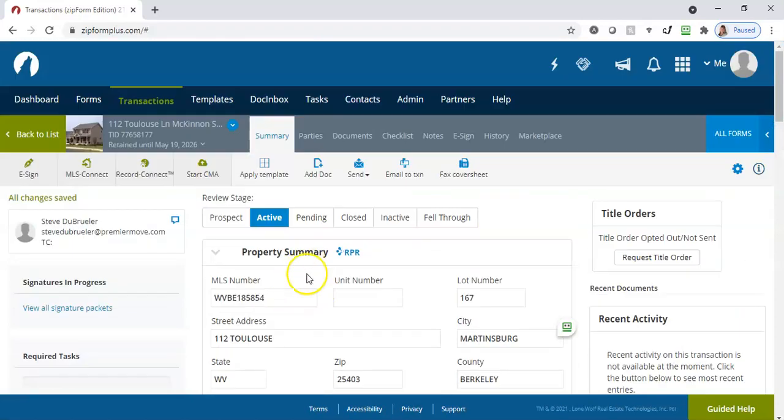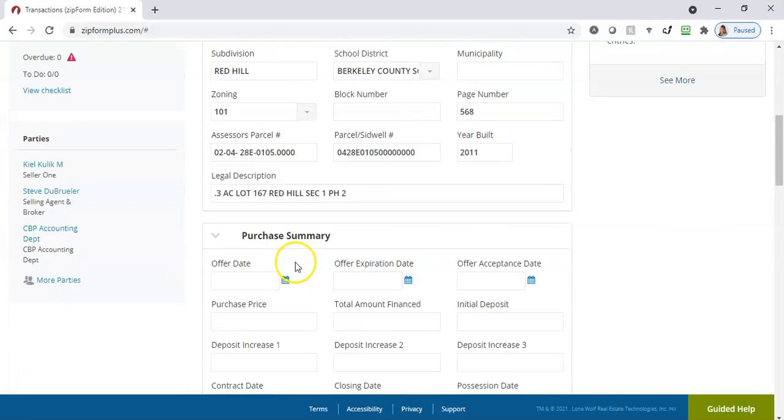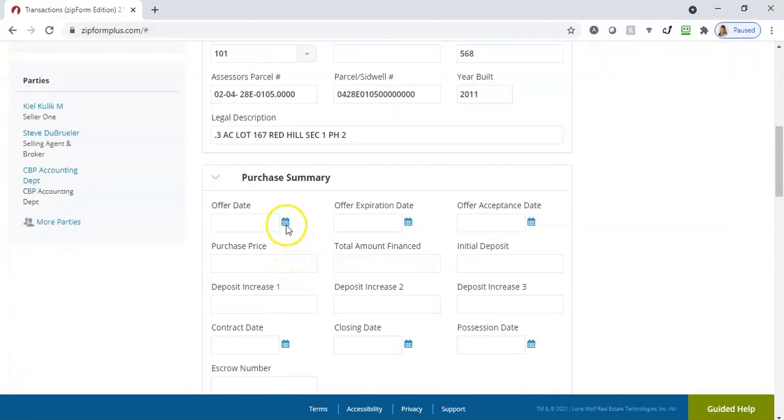Okay. Remember, again, on the summary page, you need to fill in all the required information. Offer date, or making an offer.